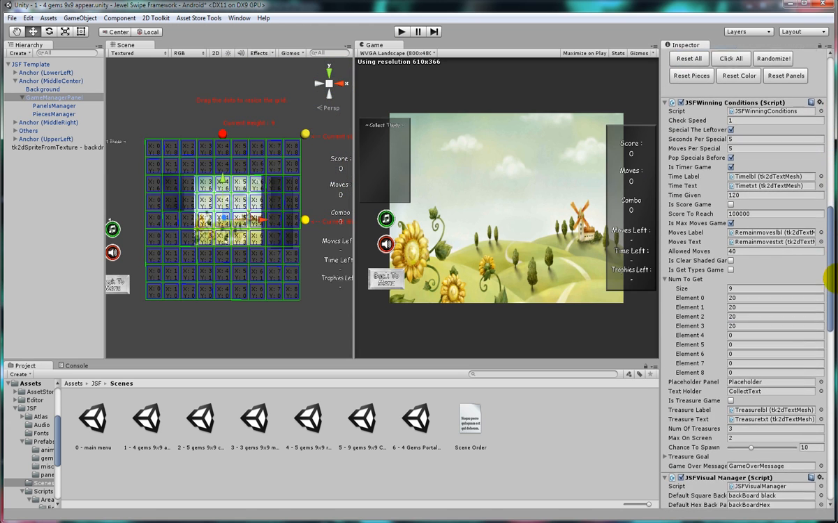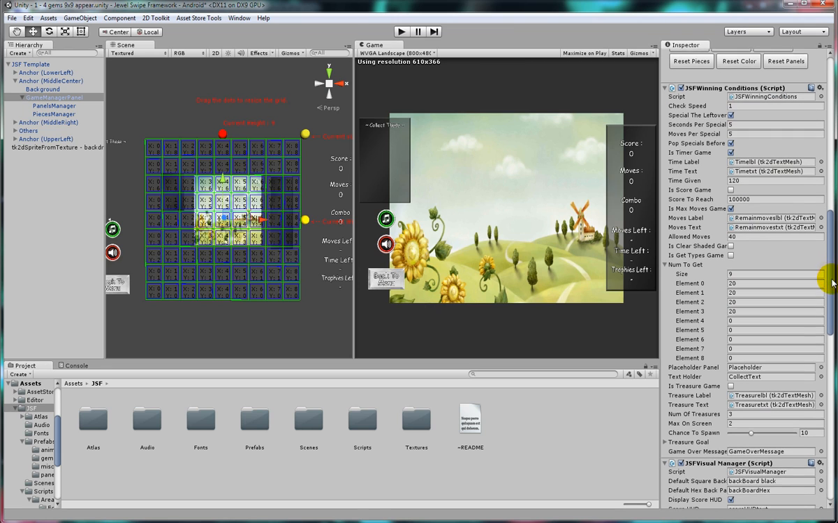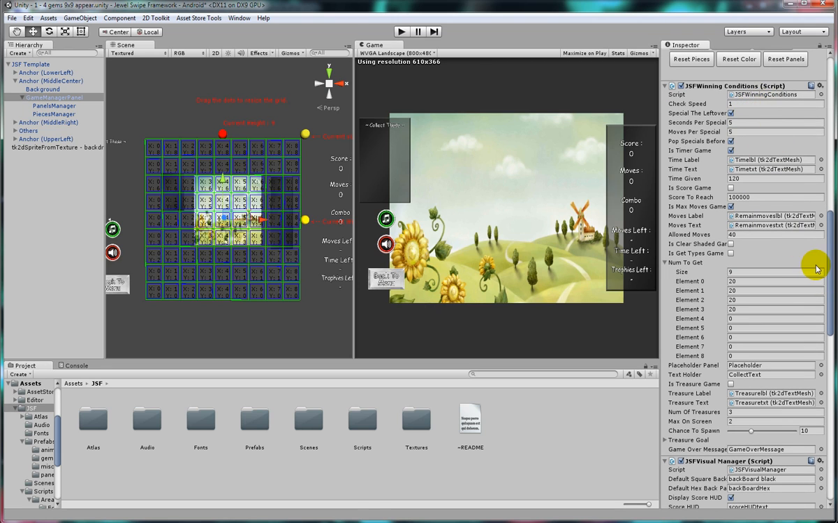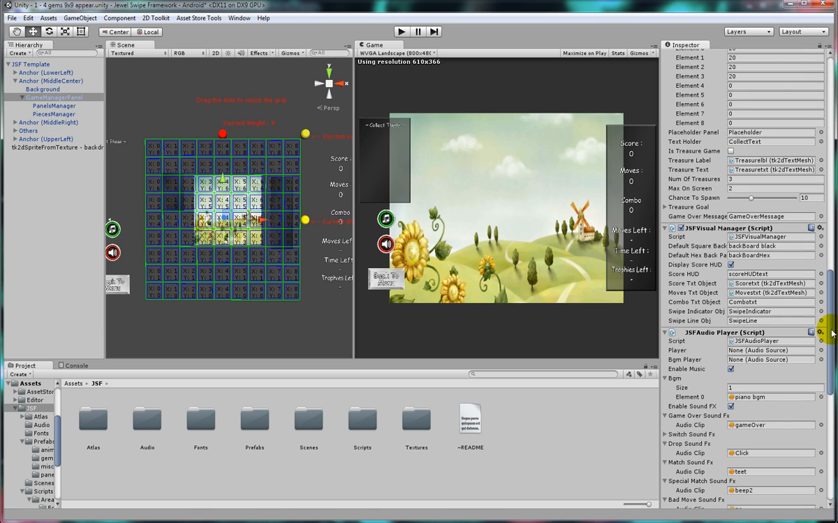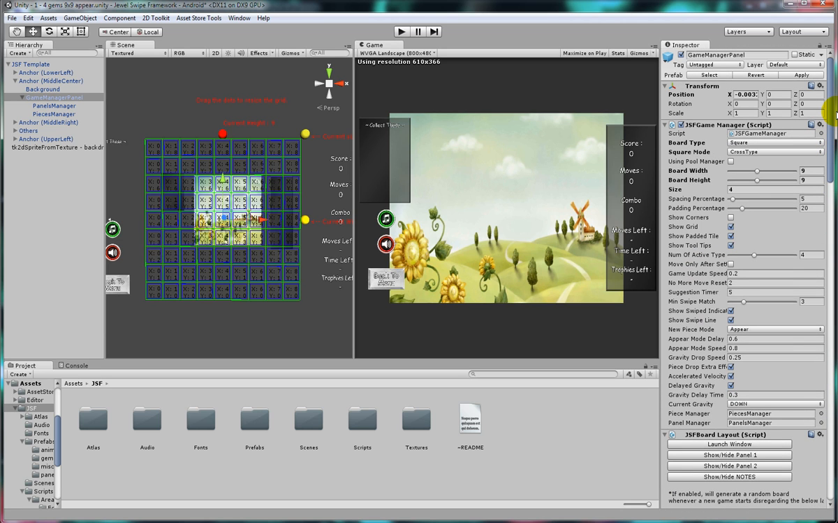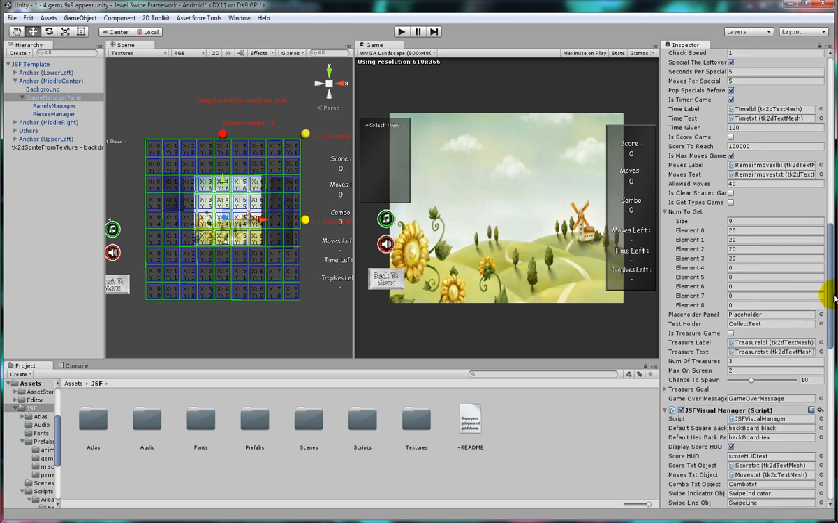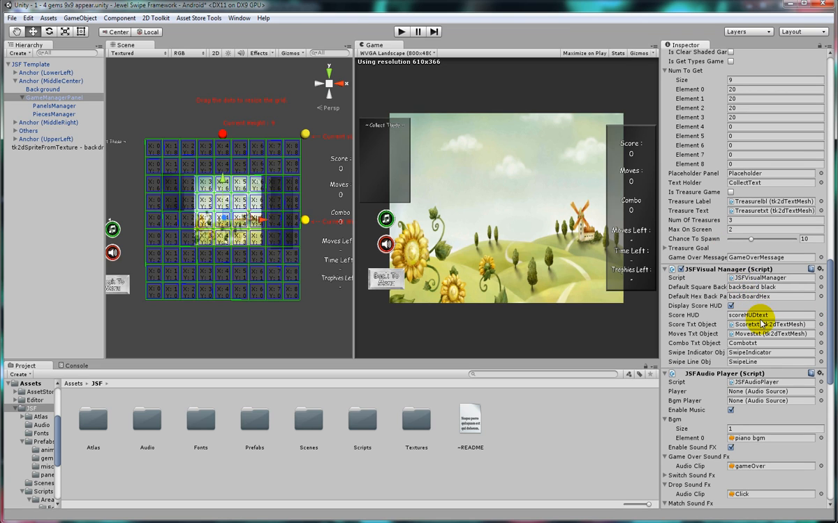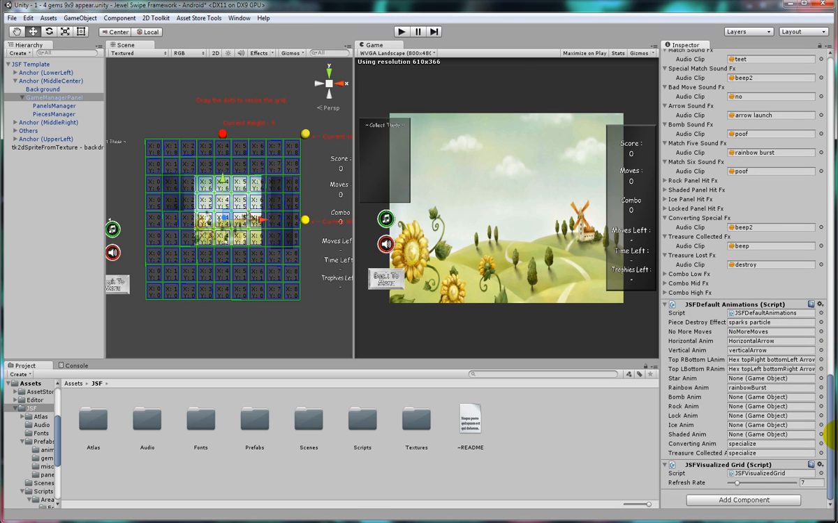Apart from that, we have the winning condition script, and you can define some simple winning conditions here. The visual manager, of which I have isolated GUIs that game manager uses, so that you will not have to touch the game manager script if not necessary. So any updates will be easier if you have not touched the game manager. The audio player, as well as the default animations.